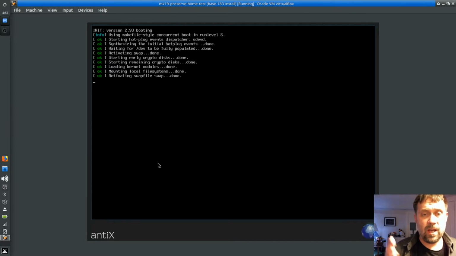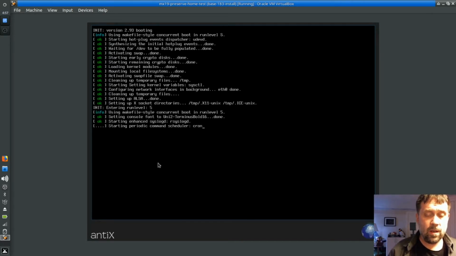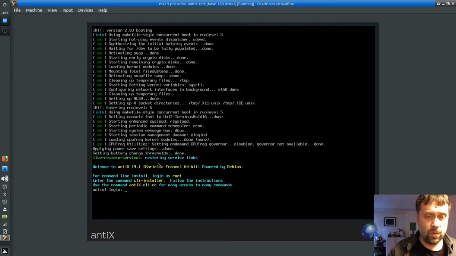So now we're going to finish booting up, and it's going to be very simple and dump us to a prompt where it's going to tell us to log in as root to do the CLI installer, or to use the antiX CLI CC control center for easy access to a lot of commands. This is all true. I'm not going to use the CLI installer because in the past I've done these builds by installing into VirtualBox. I'm not going to do that this time. The CLI installer does not do UEFI installs, so if you're doing this on real hardware and it's UEFI, it's not going to do you any good to do it that way. So I'm going to build up on VirtualBox and install later with the antiX installer, which does provide for UEFI support.